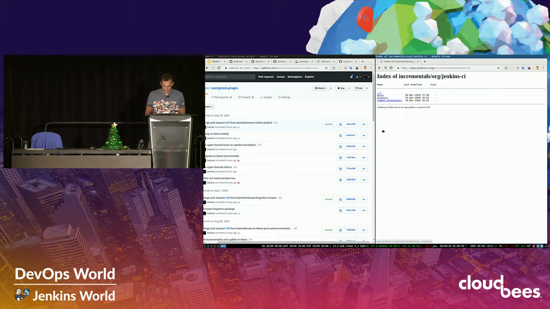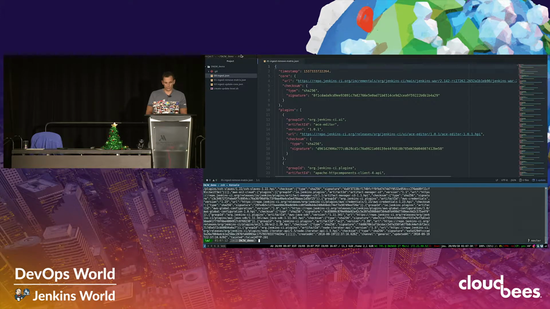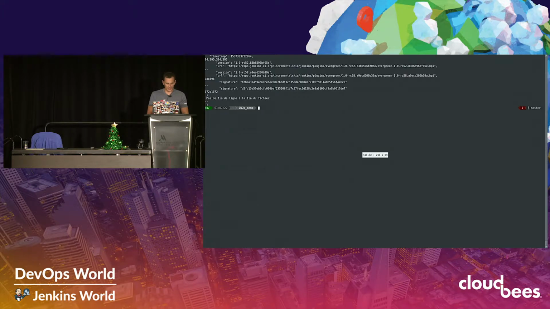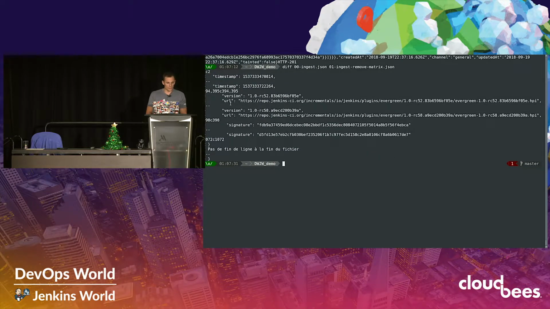So I'm going to look for, let's say, oh no, I'm wrong, it's not here, sorry. io, jenkins, plugins, evergreen. And here it's A9, right? So A9 something. No. Okay, so that one is the plugin I want to ship. So how do I do that? Basically, I prepared that before, obviously, for the presentation. So this is the remove matrix. If I look at that file, the first one is the one you actually already saw deployed. So I'm going to make that a bit bigger. You see the difference is that basically I upgraded the plugin from RC52 to RC58.